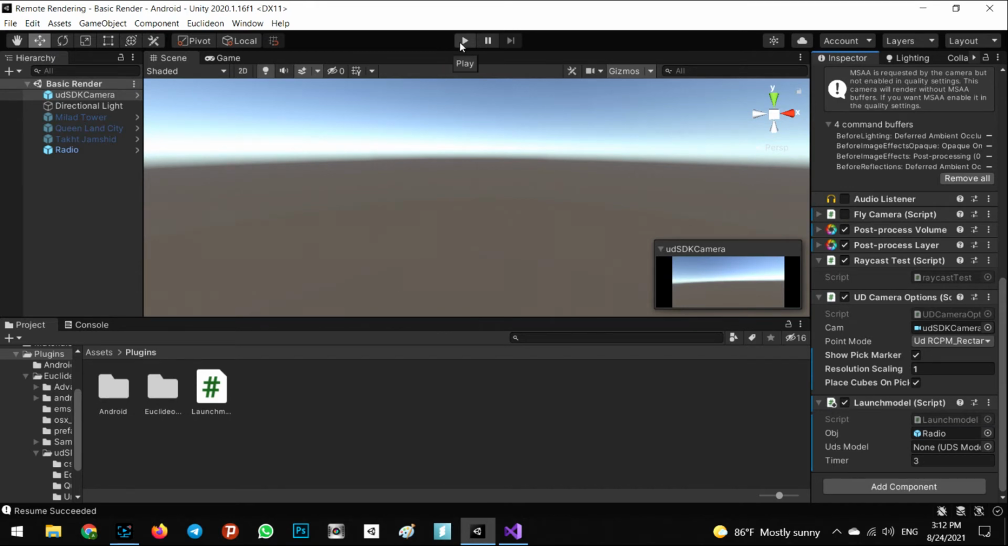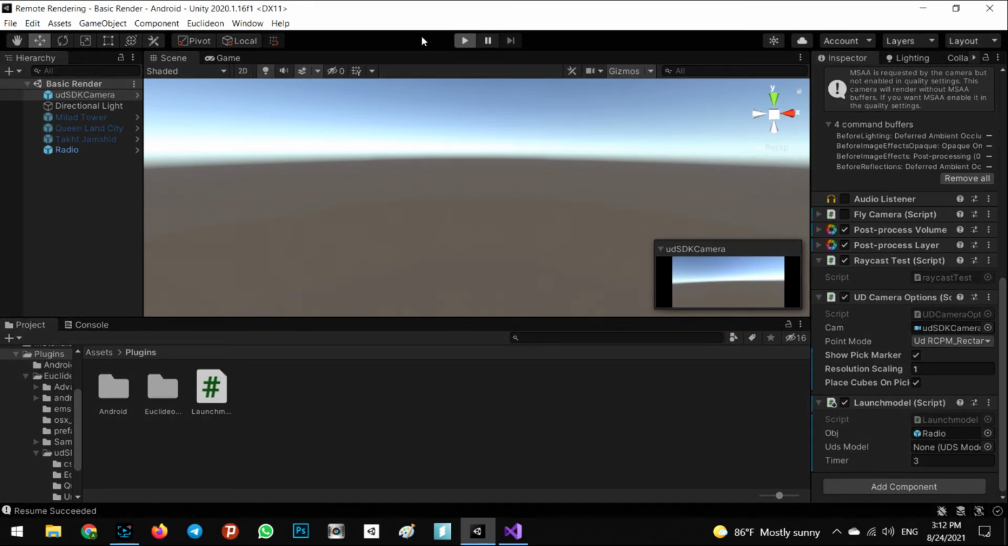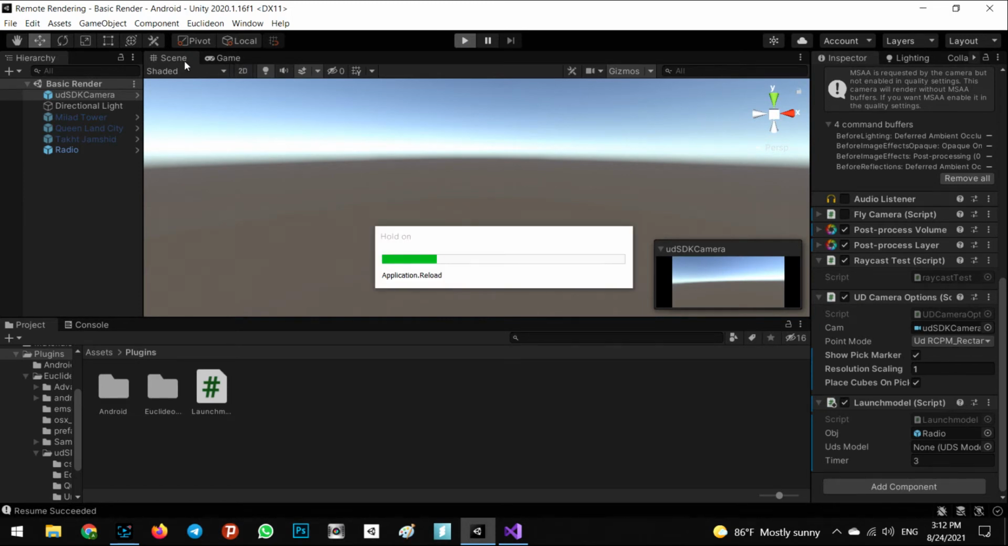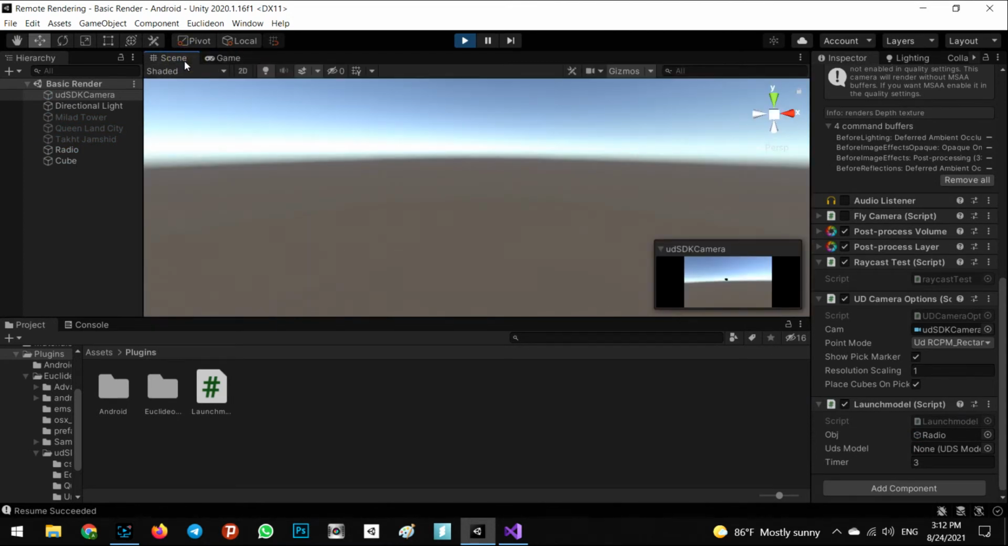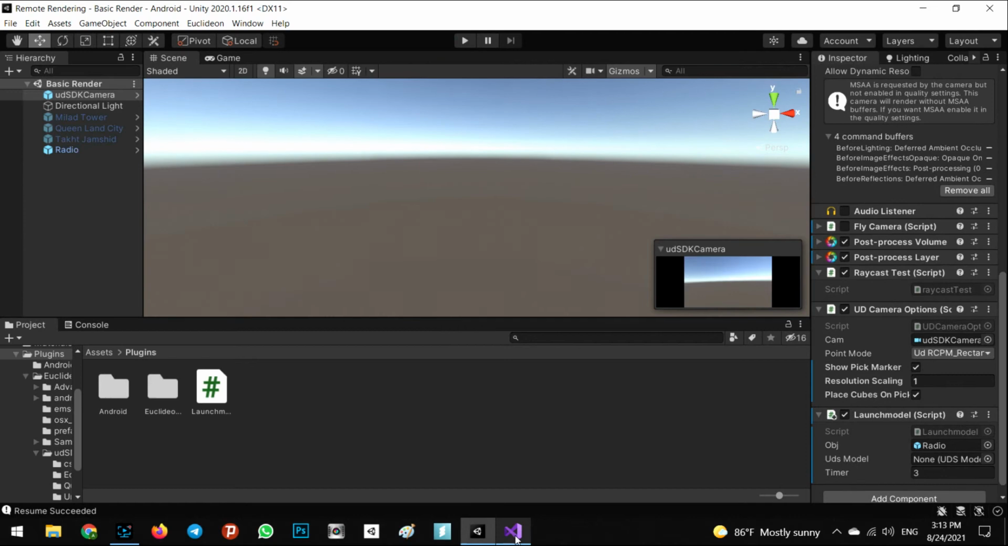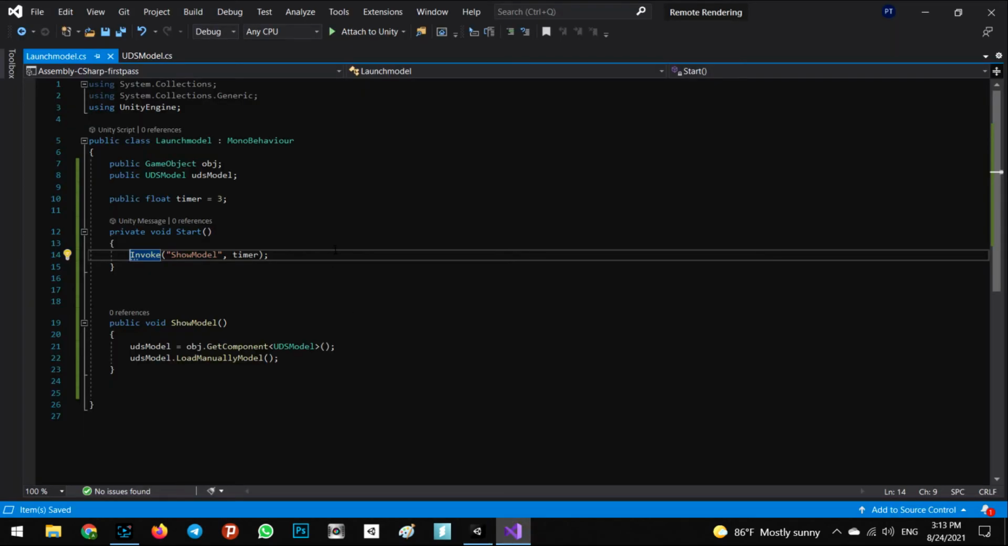Now, let's test. In the first moment, we have nothing. After 3 seconds, we need to see our 3D models. It works well. Perfect. Okay. Another test is when we want to launch it with the UI. So let's turn off the invoke and make it a message and keep it as a comment.